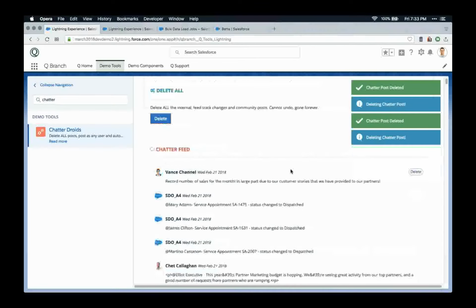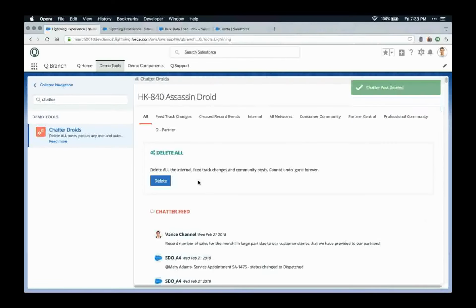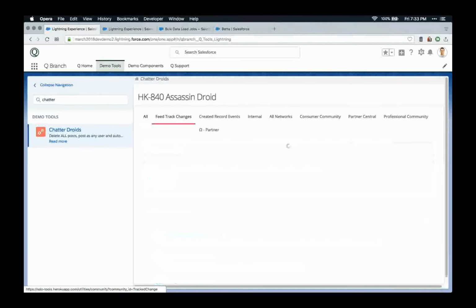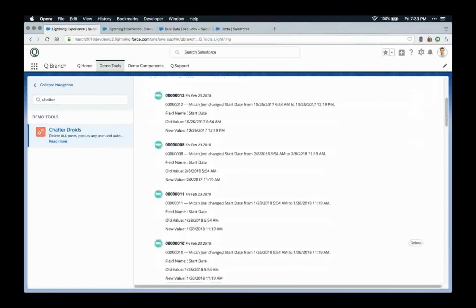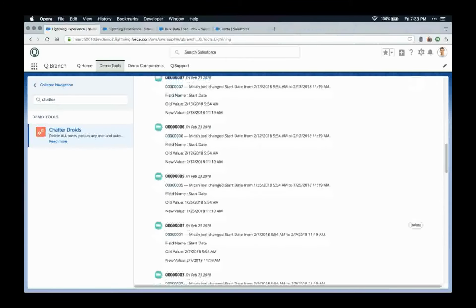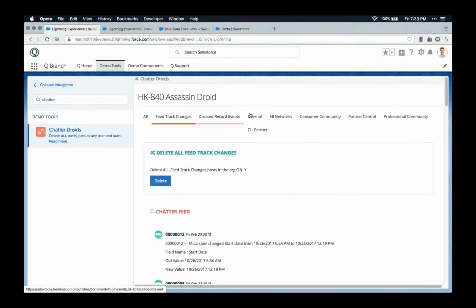So you can go through, this is the whole chatter feed. You can delete the entire chatter feed. You will notice I do not put my cursor anywhere near that, but if you click on that, it will delete everything in the org. But you might want to be a little more choosy, and for example, maybe you only want to delete all the feed track changes that are in this org from various things that have happened in the past, or created record events. But you can also delete chatter posts in the community, so that can be helpful to you as well.